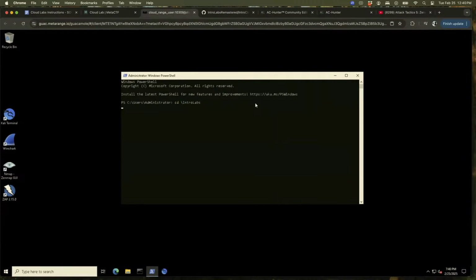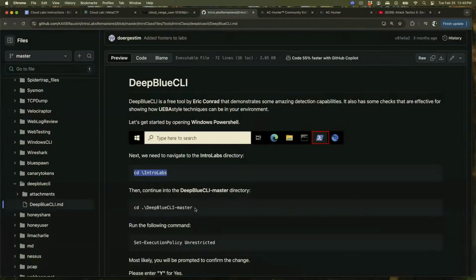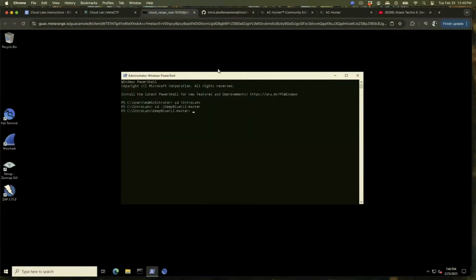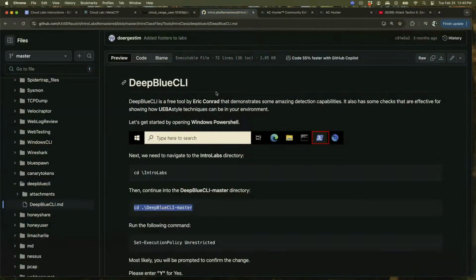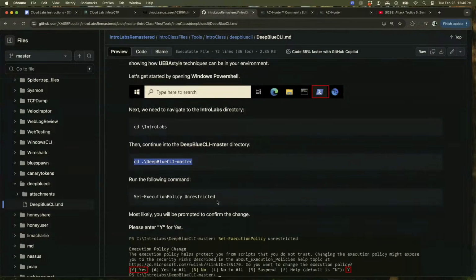Now I'm going to CD into our labs just like the instructions say to do. And then we're going to CD into Deep Blue CLI master. So we have our intro labs directory, but in there we have the Deep Blue CLI lab master directory where we have the logs we're going to analyze, and we also have the domain logs as well.